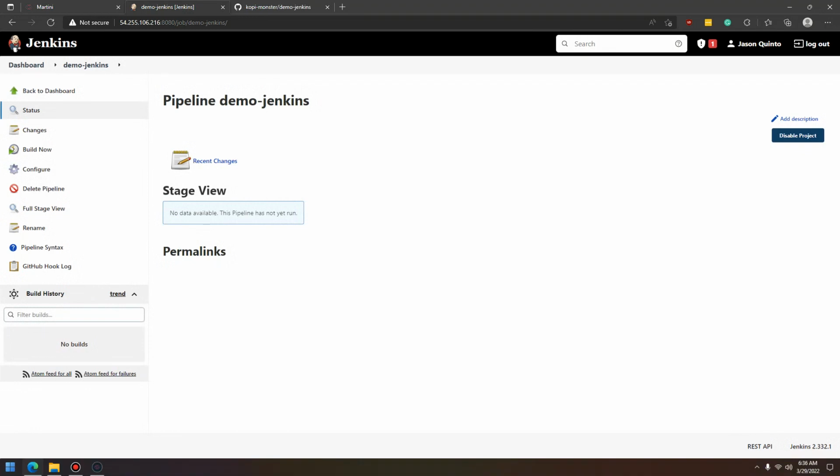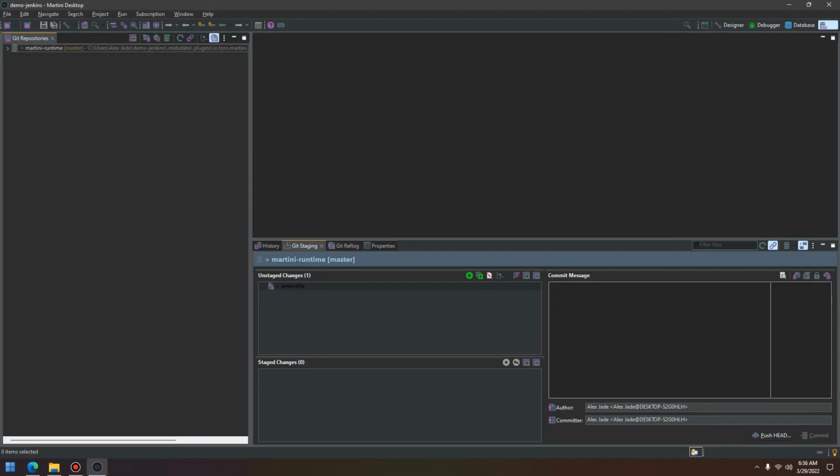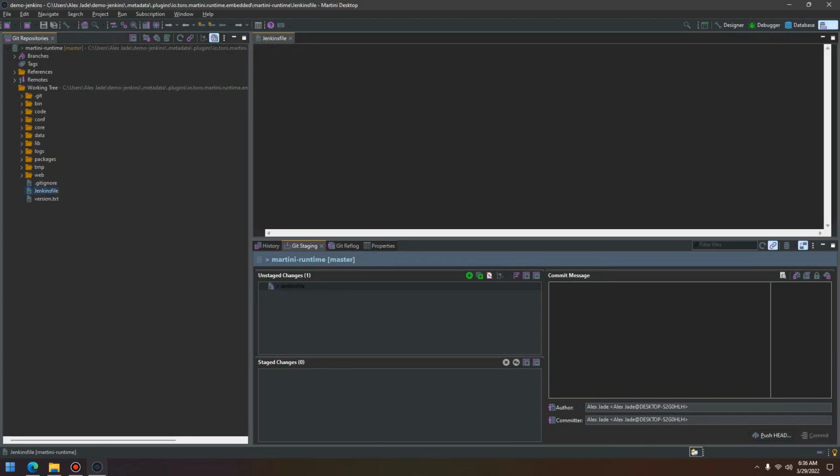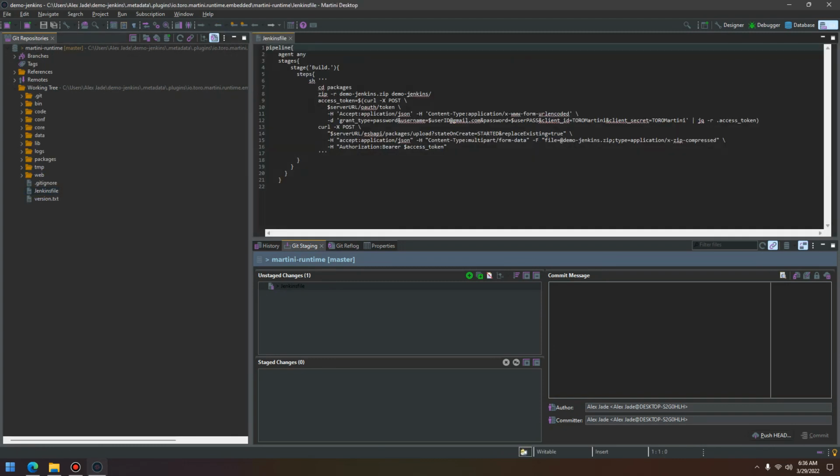Let's head back to our Martini desktop. Make sure to fetch from your remote Git repo after adding a Jenkins file. Then open Jenkins file. Add the correct URL, username, and password on the Jenkins file. Save the changes and add commit message, commit, and then push.